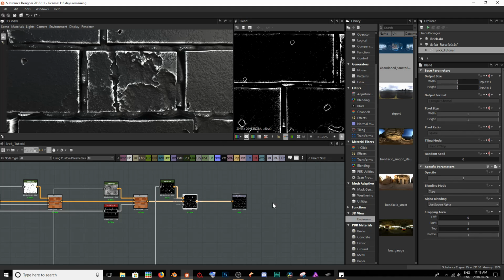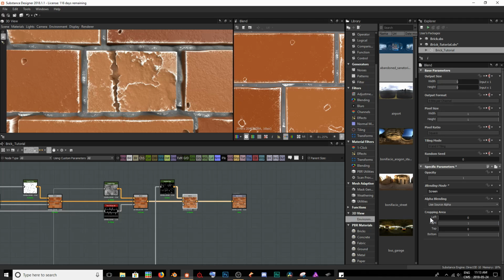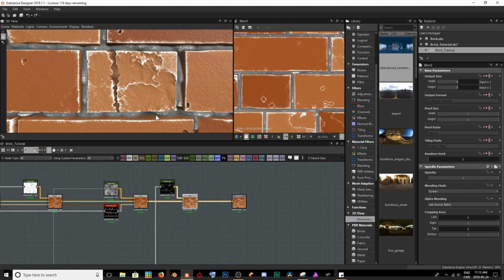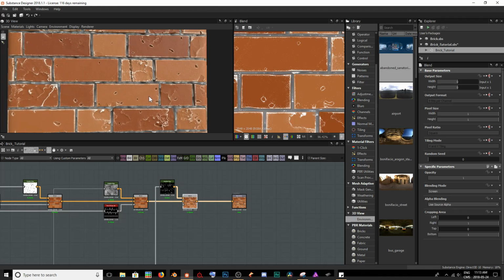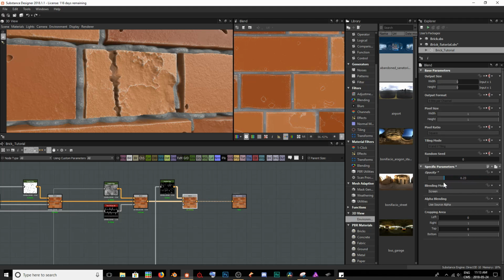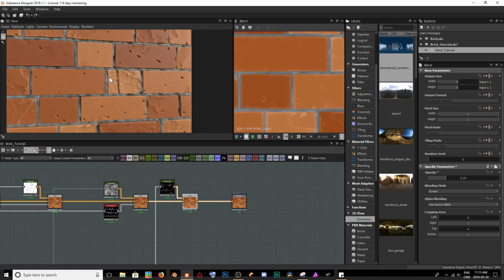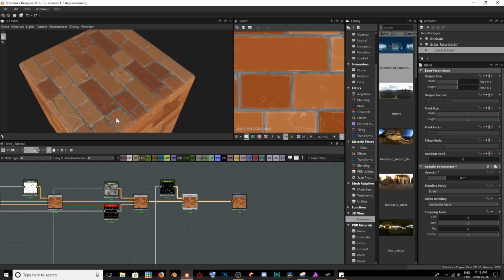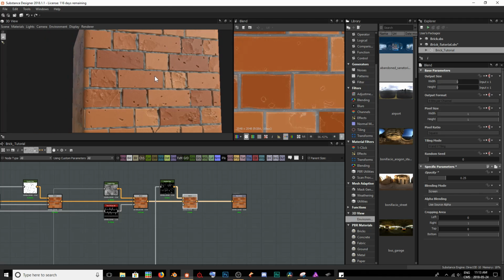I'm going to come into our blend here, and I'm going to go down to where we have screen. What screen is going to do is get rid of all the black values, and it's only going to keep the lighter values. So now we've got some edge wear on top of our bricks. I'm just going to come down now and decrease the opacity a significant amount to something like 0.25. And this is just going to give us some nice edge wear of our bricks.